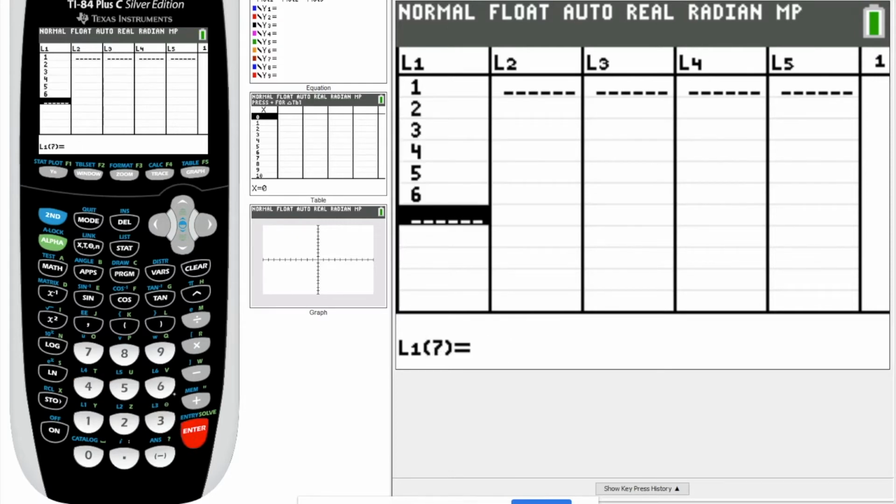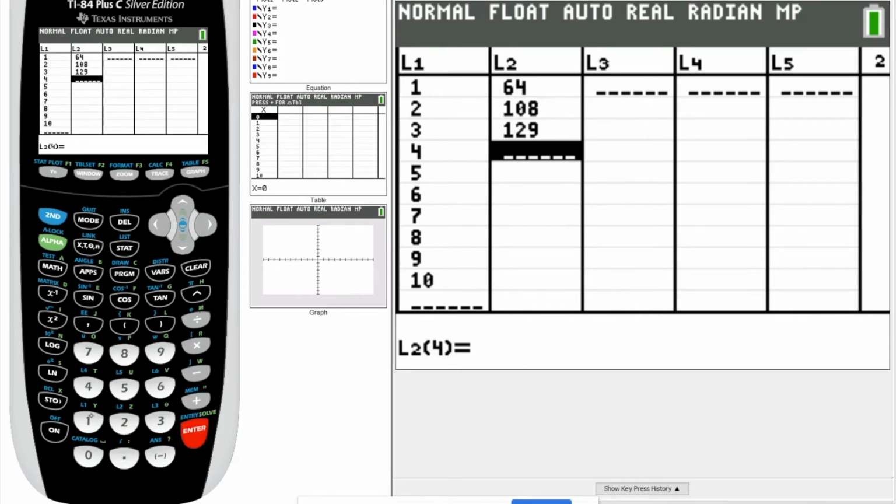5, 6, 7, 8, 9, 10. And then into L2 is the number of reported cases in the US. So that's 9, 38, 15, 472, 6.